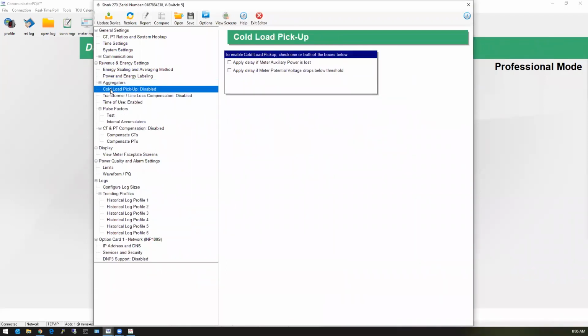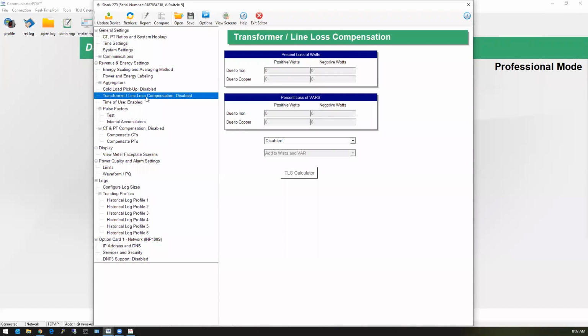Cold load pickup. You can add the delay for a cold load pickup so that the meter does not record that. You also have transformer line loss compensation. You enable the center here. You can do your copper or iron losses or both. That enables that in your meter.